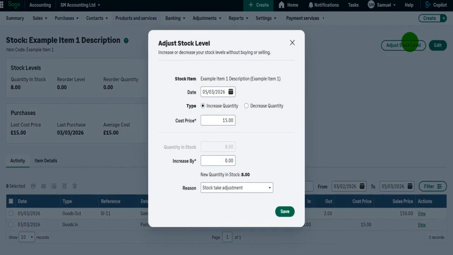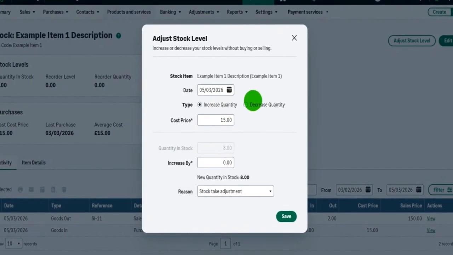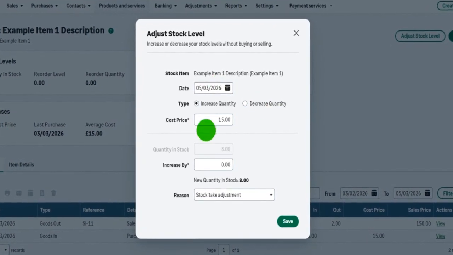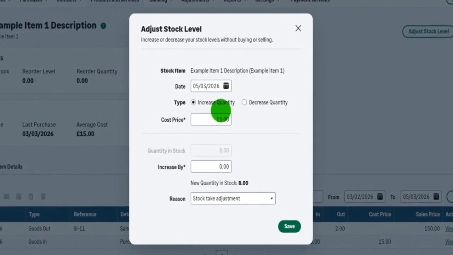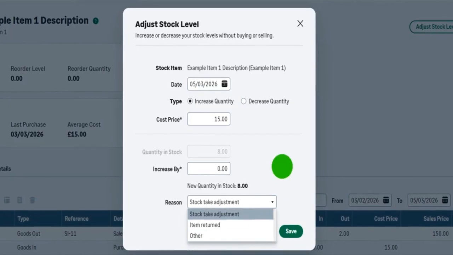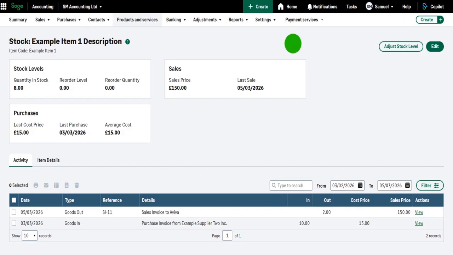If I click on that, I can adjust, increase the quantity or decrease the quantity with a date and cost price and with a reason, so stock take adjustment or item returned other. I can fill in this information, click save, and that will adjust the stock level for me.